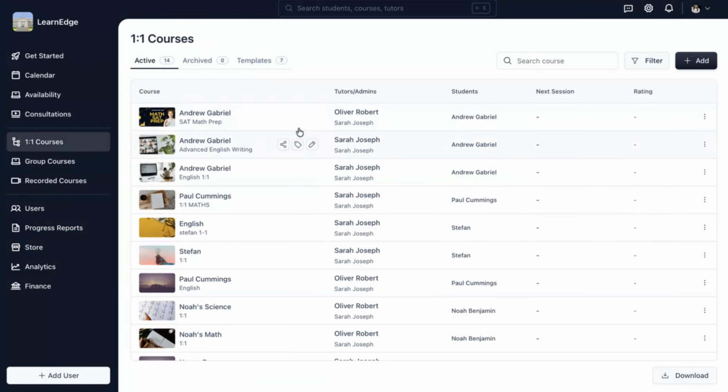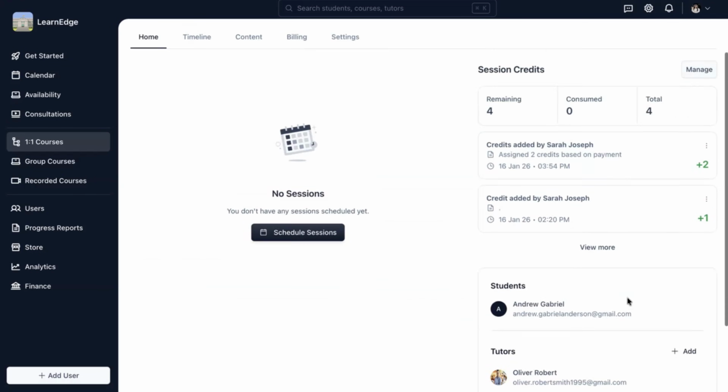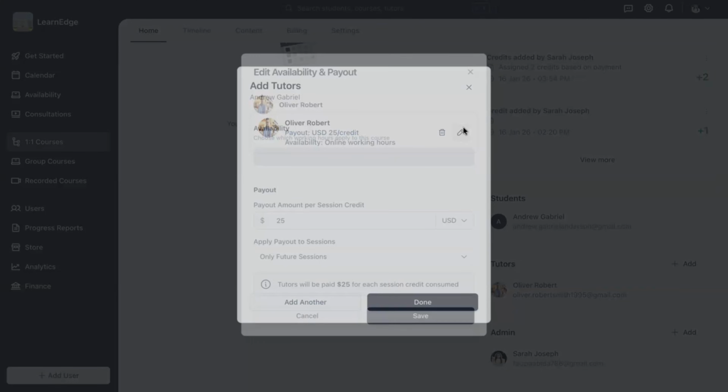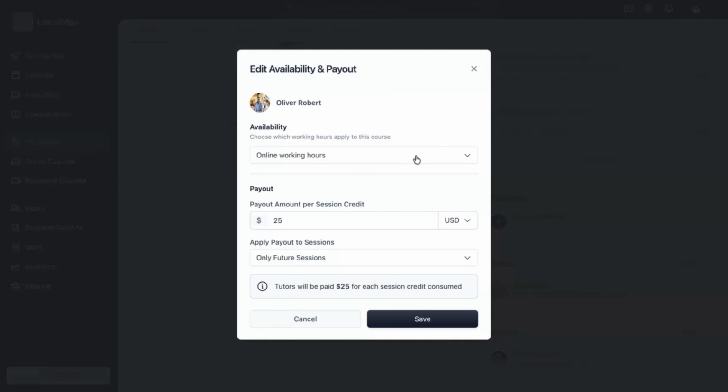If the tutor has already been assigned to the course, open the course and click the Edit icon next to the tutor. This will open the same Edit Tutor Availability and Payout window. From the Availability drop-down, choose the schedule you'd like the course to follow, then click Save. WISE will use the selected availability whenever sessions are scheduled for that course.